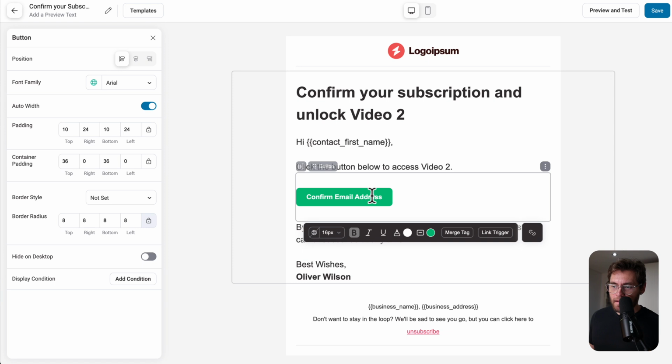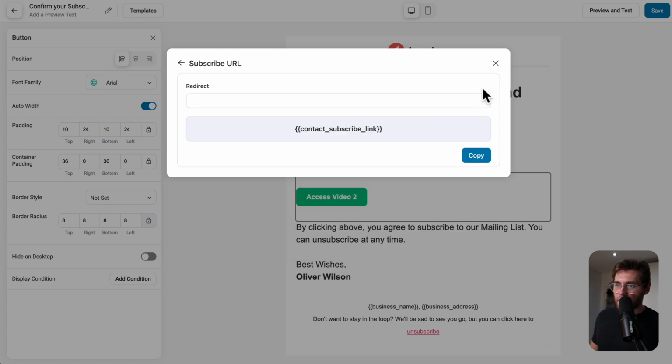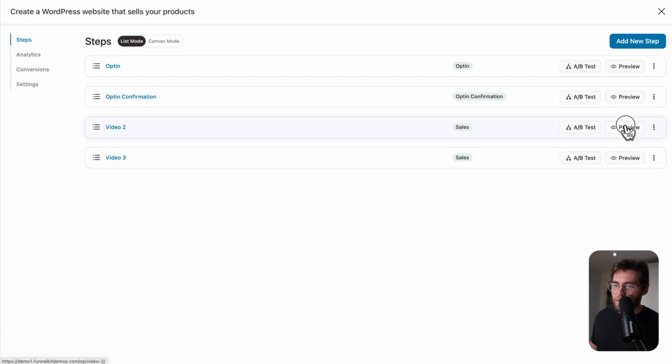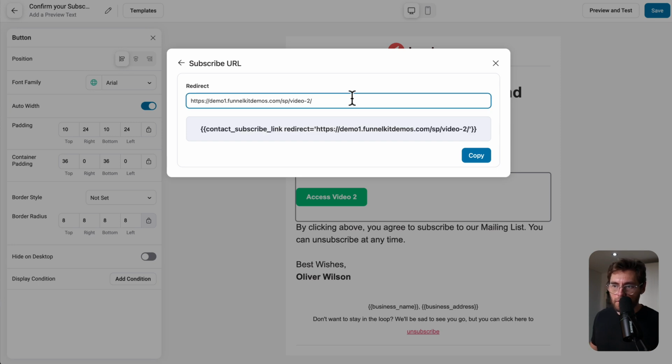To complete the button, let's change the text. Then I'll click on this button and then merge tag. I'll search for subscribe, find subscribe URL, click the gear icon, go to our funnel and then preview video 2. And I'll copy the URL and then paste it here in the redirect field. When our users click this button here, they will be redirected to this URL here for video 2. But also, behind the scenes, FunnelKit automations will update their subscription status from unverified to subscribed.